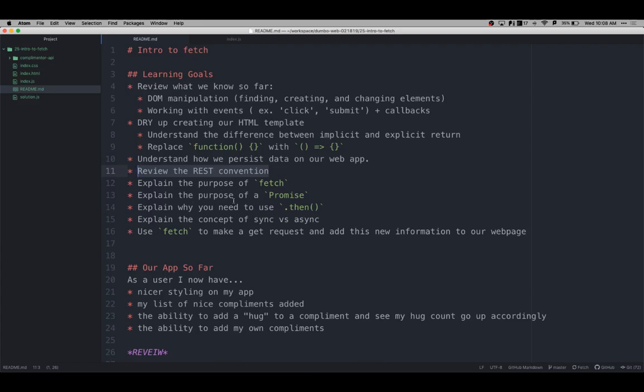Who remembers what REST is? A couple of hands, yeah, everyone, hopefully. So, what is REST? Can someone explain it to me in plain English? Any other thoughts? So we've got a convention that makes your code more readable, and it has to do with routing. Yeah, so those are all parts of REST.